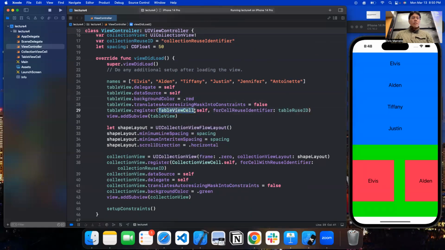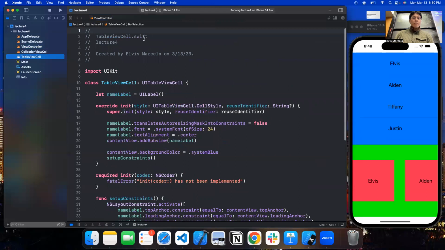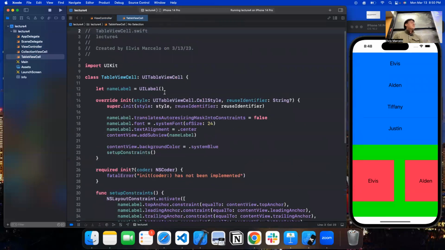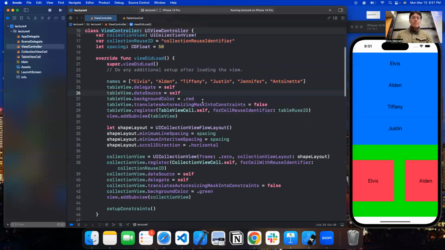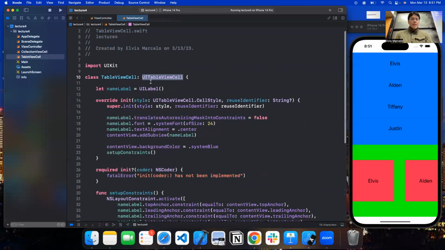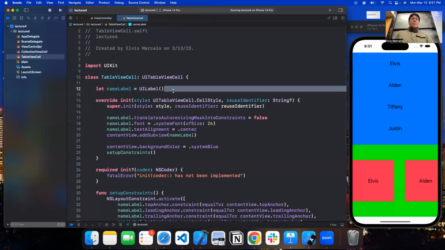So if we open up TableViewCell, this is the class that tells us how our table view cell looks. As you could see, this TableViewCell is of type UITableViewCell. Whenever you see a colon in any kind of Swift code, you could think of that as saying "a type of." So this thing called TableViewCell is a type of UITableViewCell. And we have a name label.